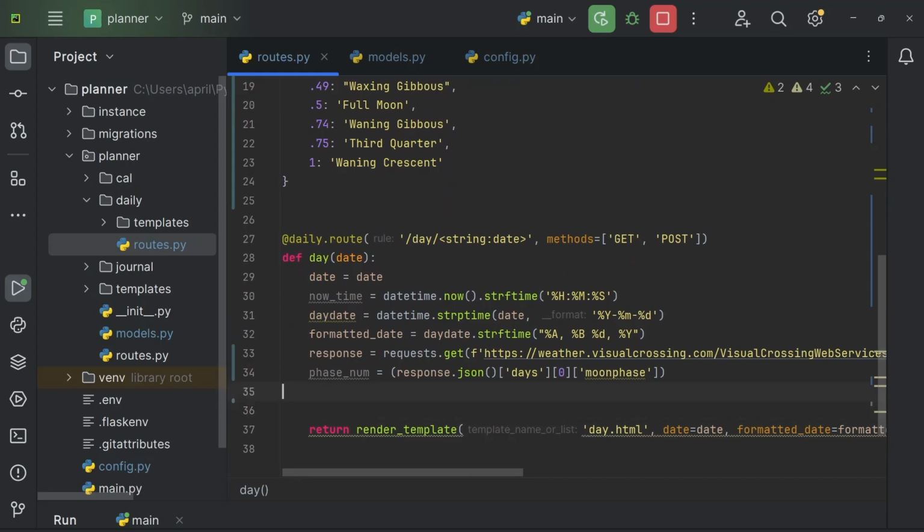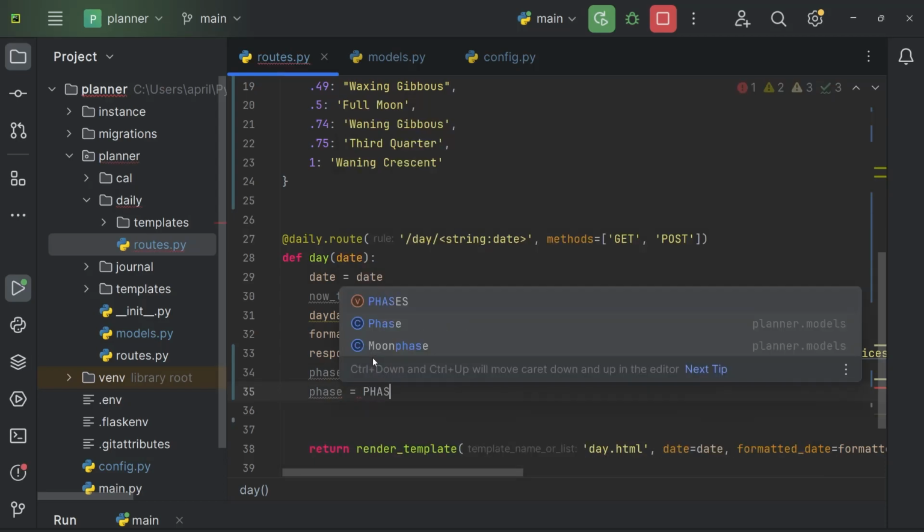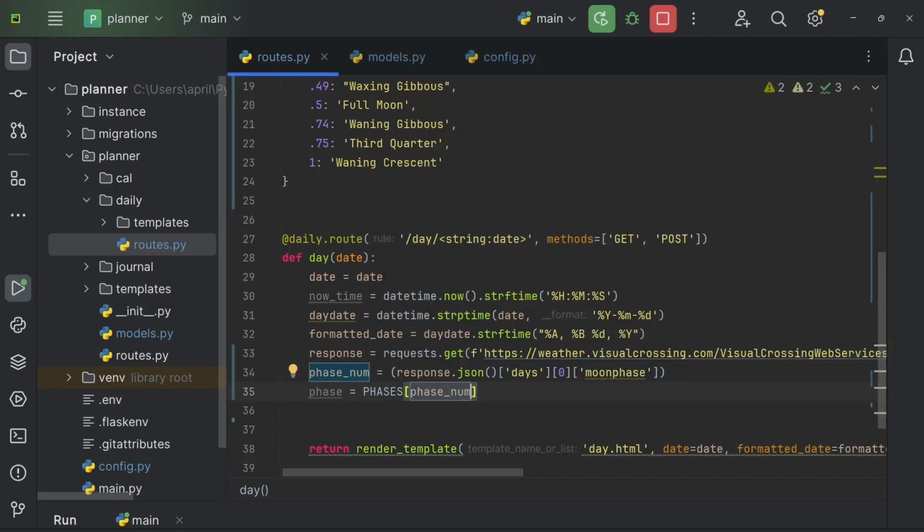So we'll say phase. We'll just call this phase instead of moon phase. Phase is equal to phases, phase num. No, that's not going to work because I only have... So how can I do this? I could do for key.